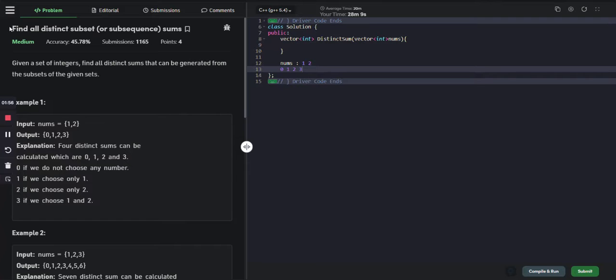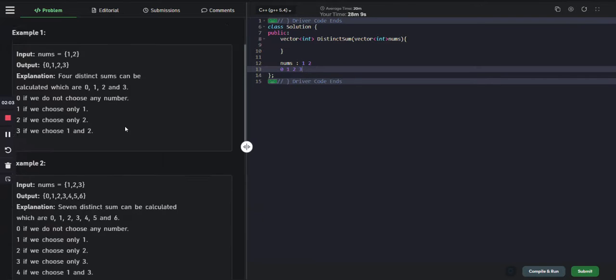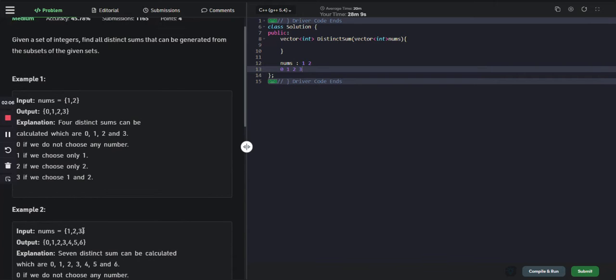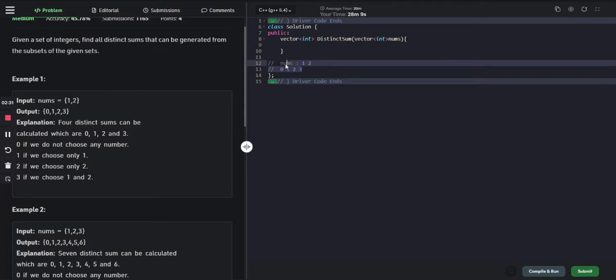Since the question says we need to find distinct subset sums, we should think of a data structure known as set. Why? Because the sum can be repetitive. You can see that 2 plus 1 is 3, and if we choose only 3 then that will also generate the sum 3. So we want the occurrence of 3 in our answer only once, so we will be using the data structure set, so we do not have duplicates. So this was one thing.